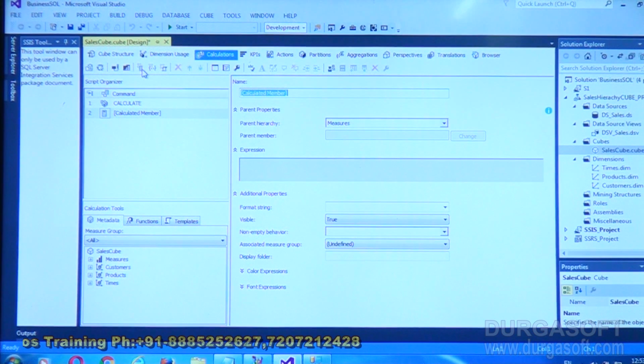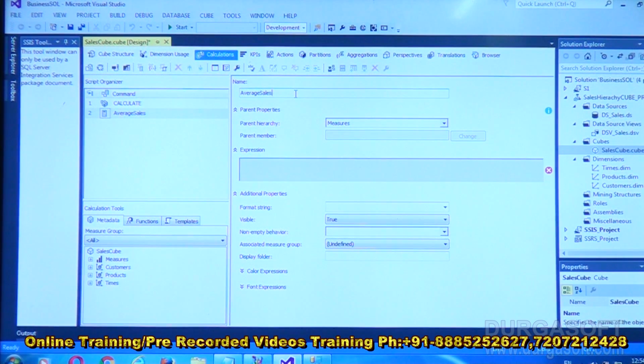Immediately it creates one member here, showing the name as calculated member. On the right side, it has a form. Fill this particular form. First, it is asking for the name. I will say average sales. I am giving the name as average sales. So this is the name. Don't give any spaces between them.